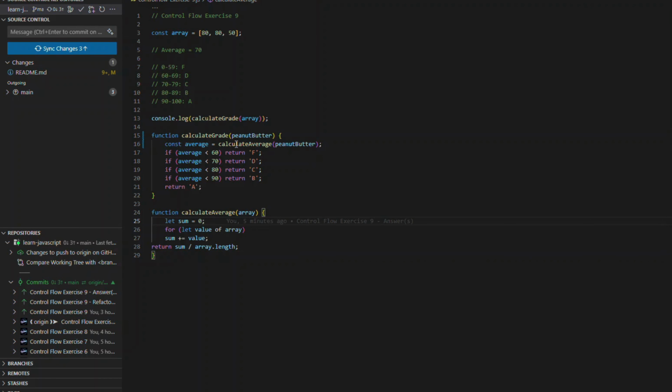The first step in the calculateGrade function is to define a constant called average, which is defined as calculateAverage(peanutButter). This passes peanutButter, being 80, 80, 50, over to the calculateAverage function, which stores it as jelly. jelly is calculated to 70, which then goes back to peanutButter, which is calculated out in the calculateGrade function, and results in C.